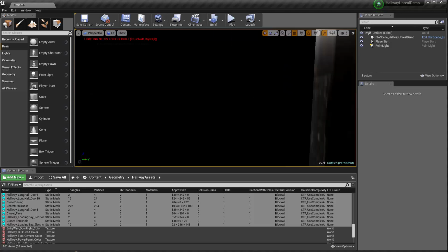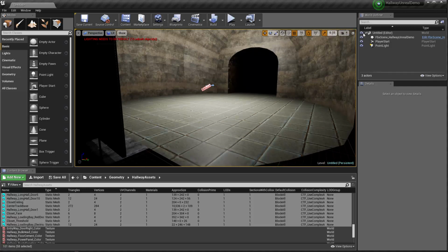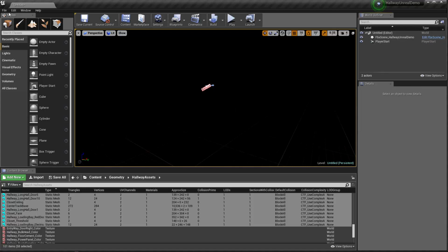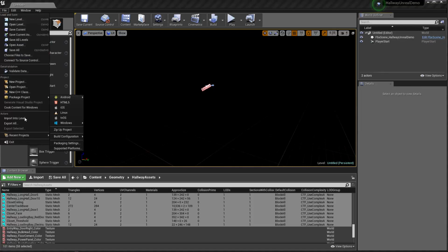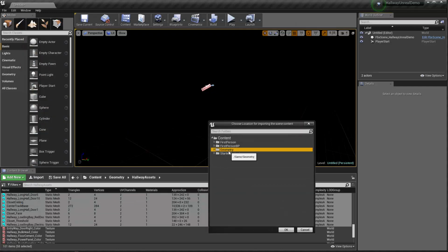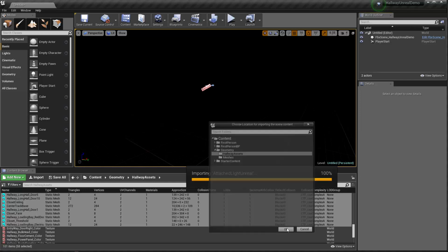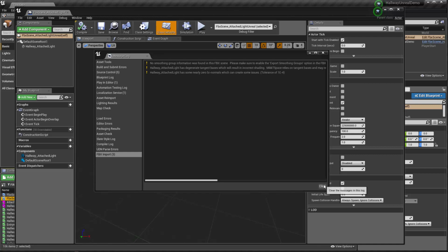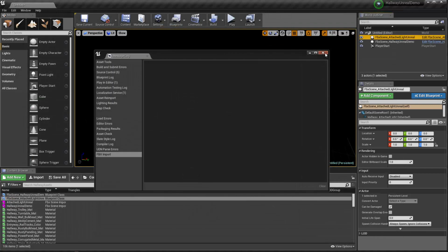Okay, so using the strategies we've used before, I'm going to go ahead and get rid of that point light there. I don't need it for now. I'm going to use File, Import into Level, and I'm going to import our attach light. I'll go ahead and put it in our hallway assets. Using the default settings will be fine. Not going to worry about those or this.